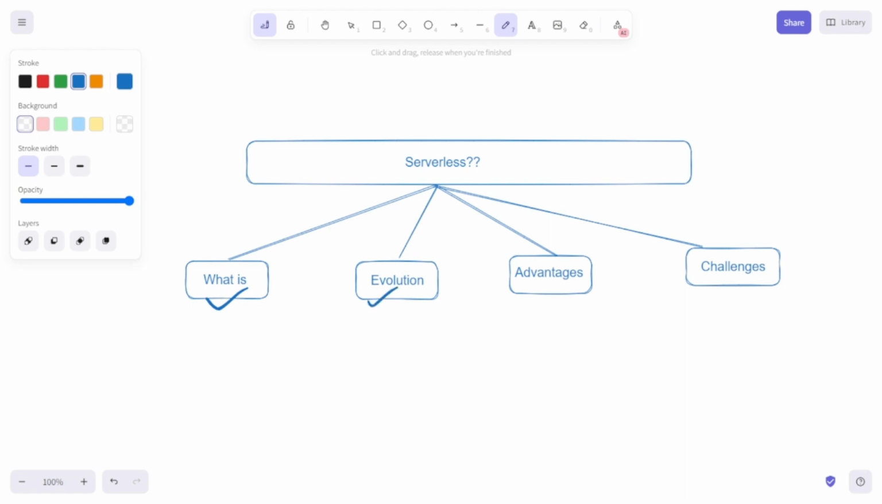Then there are certain advantages of serverless, and that will help you in deciding whether you can go for serverless or the server-based approach. Finally, there are some challenges also associated with serverless, and these challenges will help you in deciding whether for a particular use case you should go for serverless or not. So without wasting much time, let's start the video.